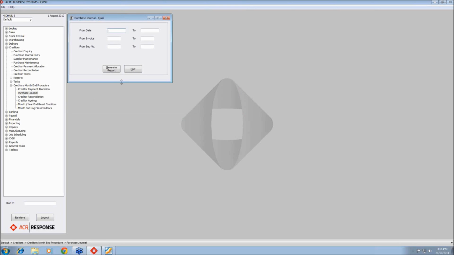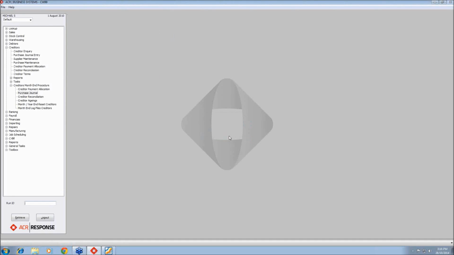Next is the purchase journal. Now this is the purchase journal report, and what this does is prepare information for the actual archiving. It makes sure that all the purchase journals are printed and that it's ready for the month-end reset to archive the information off.